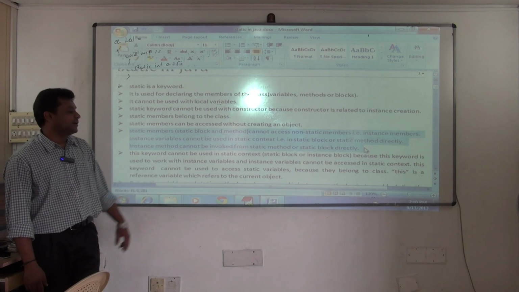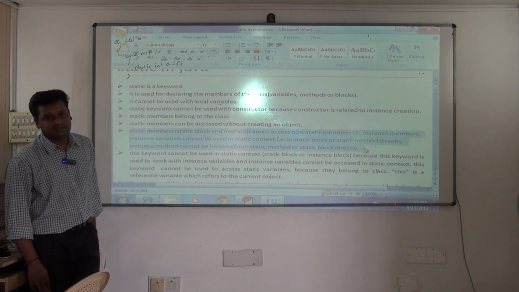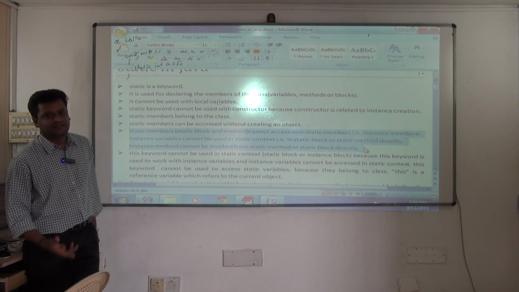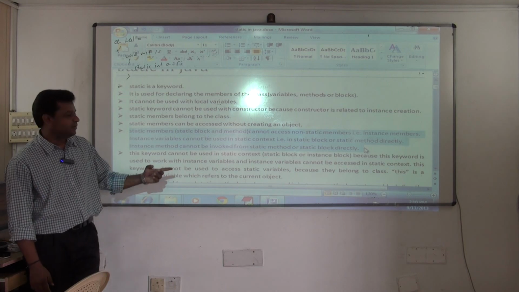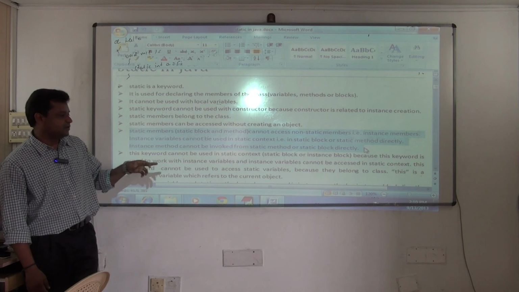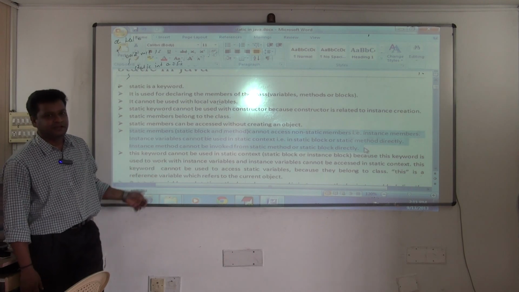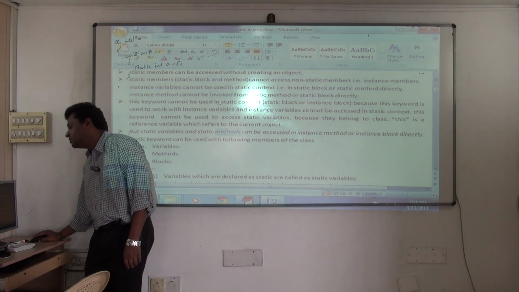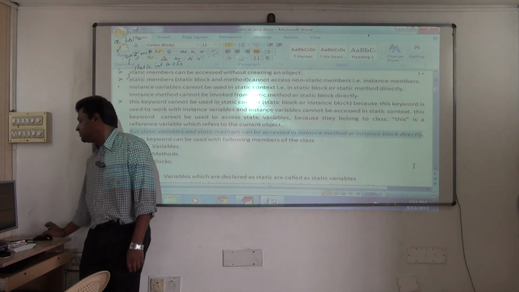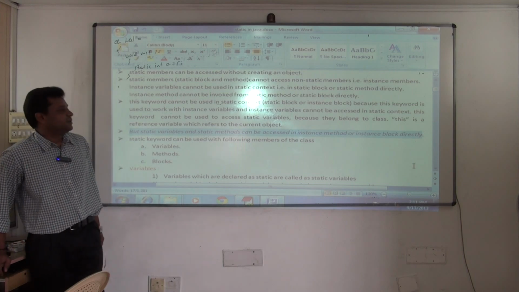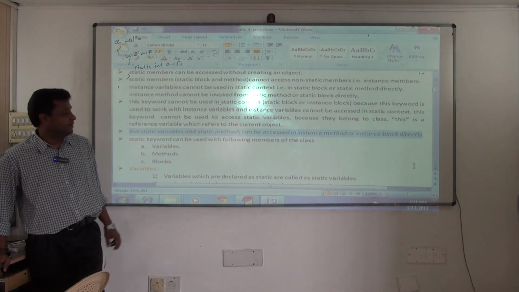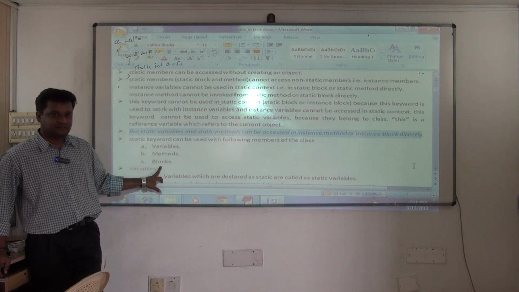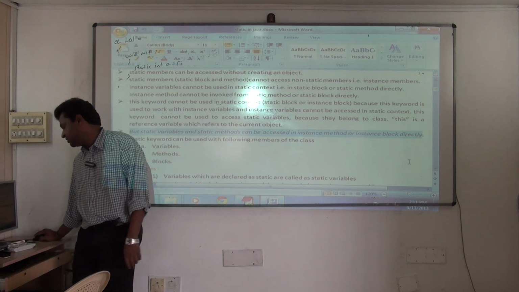The this keyword cannot be used to access static variables, because this is a keyword which is used to work with what? Instance variables and not with static variables. They belong to the class, because static variables belong to the class. Try it, you will only understand. Okay, the next few more points. Static variables and static methods can be accessed in an instance method or instance block directly. Now the static keyword can be used with the following members of the class. This point, next we'll see what it is.